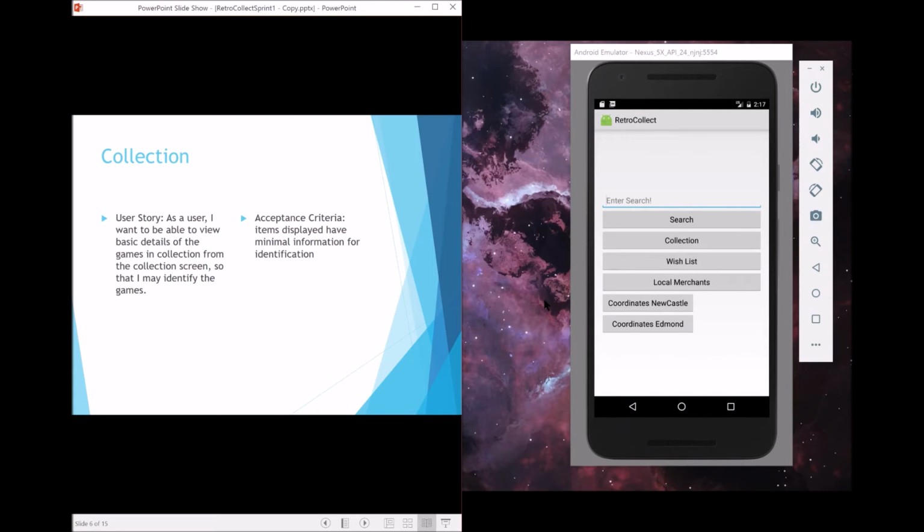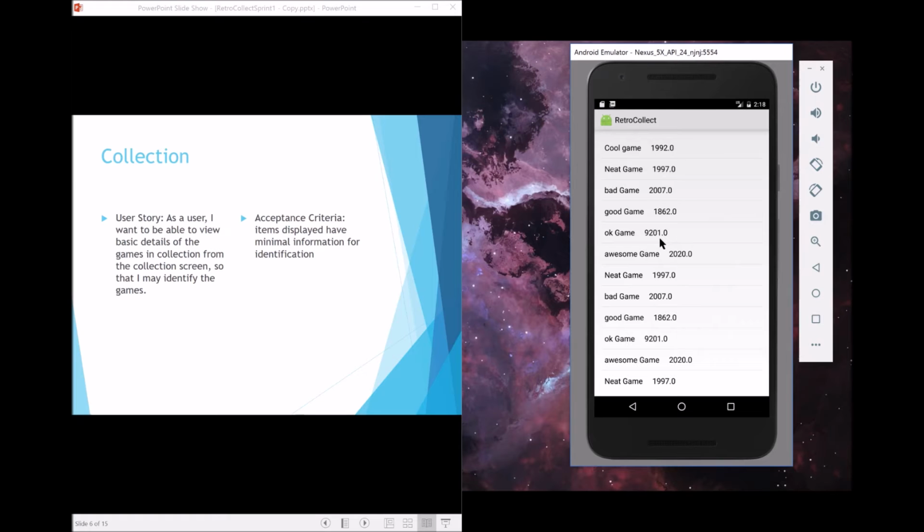Our second user story. As a user, I want to be able to view basic details of the games in collection from the collection screen so that I may identify the games. Acceptance criteria: items displayed have minimal information for identification. When we come back to the collection, we can see that the name of the game and the release year of the games are posted so that we may identify the games.